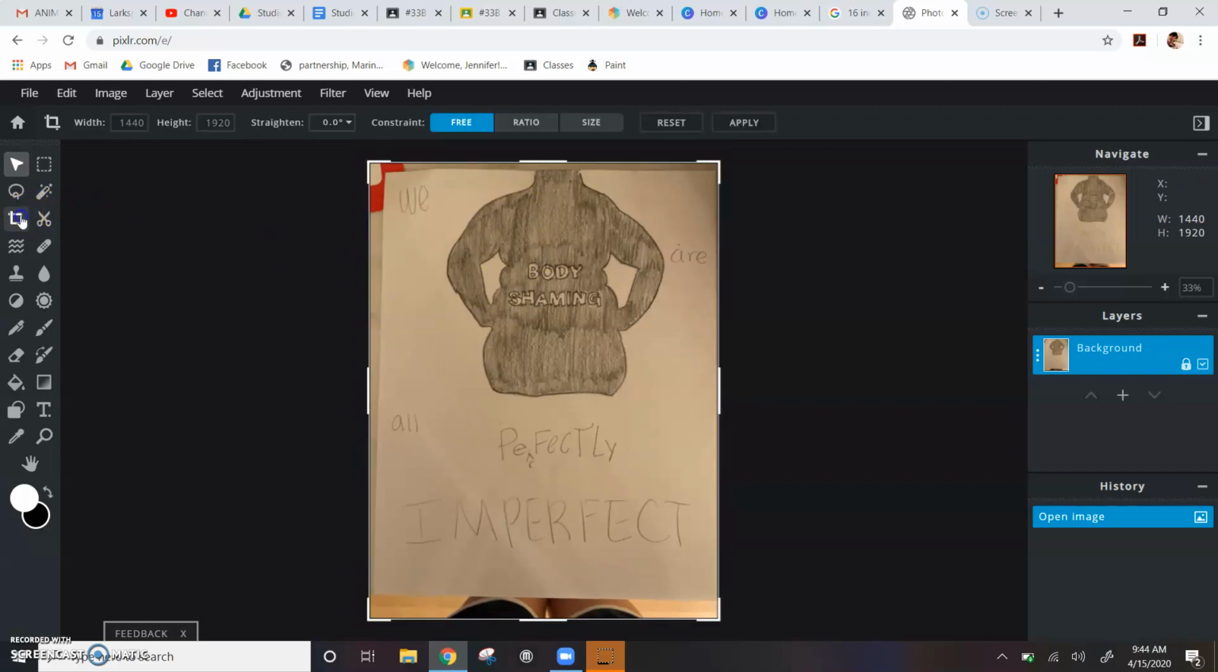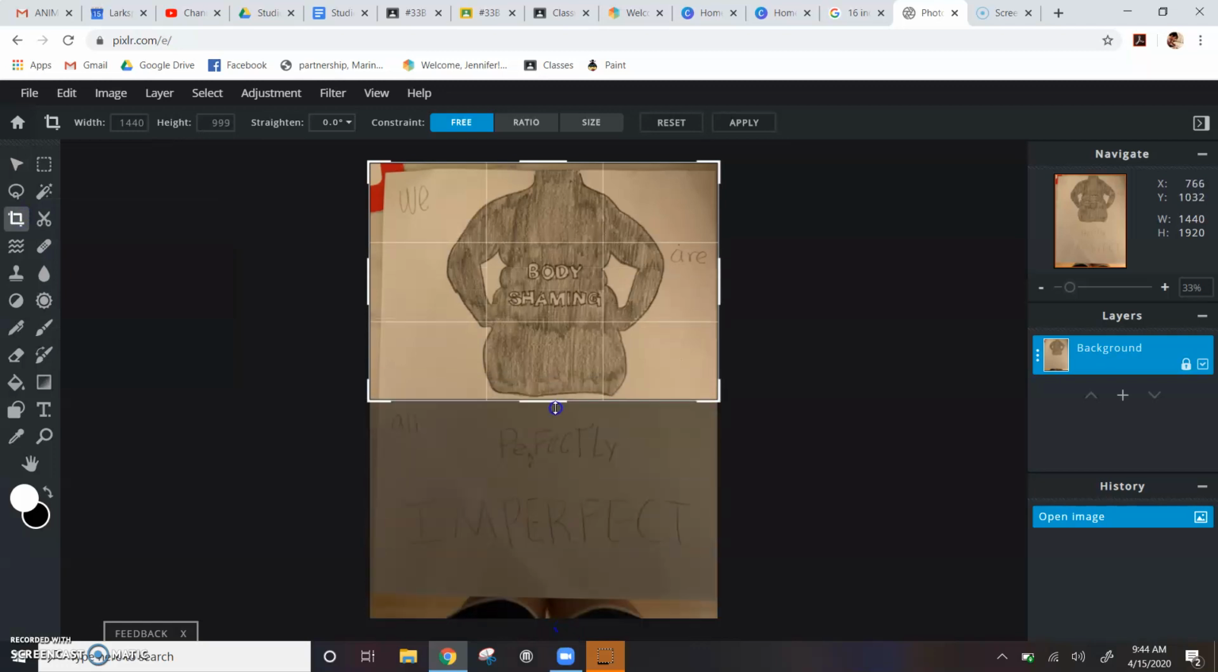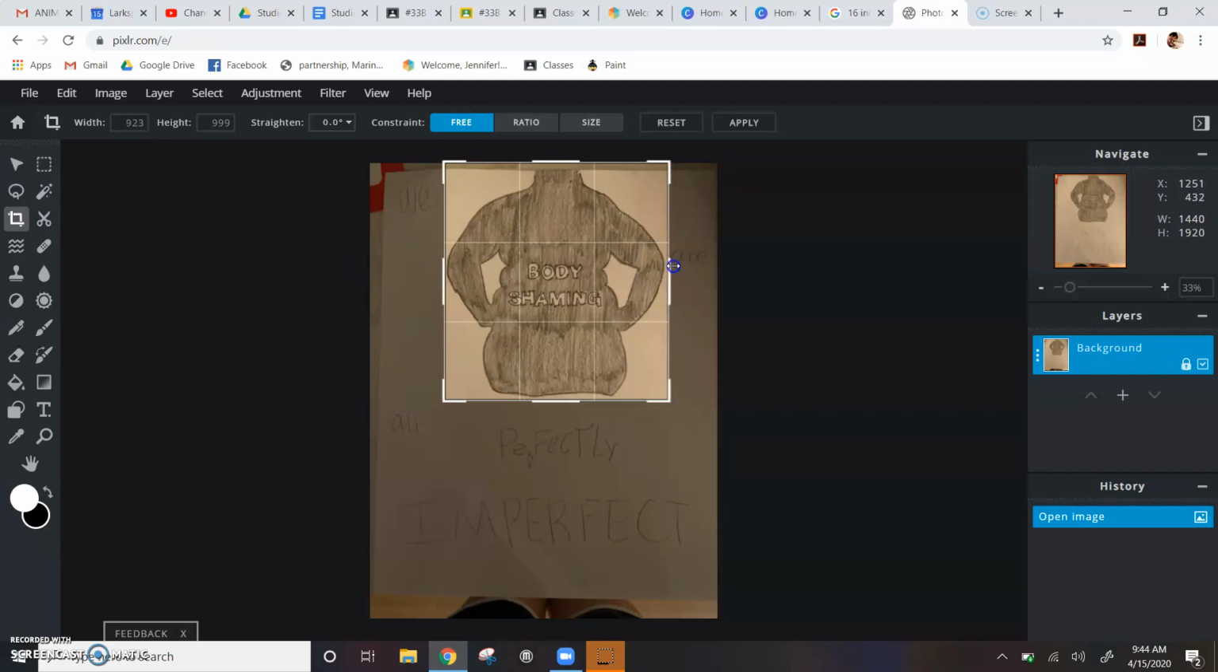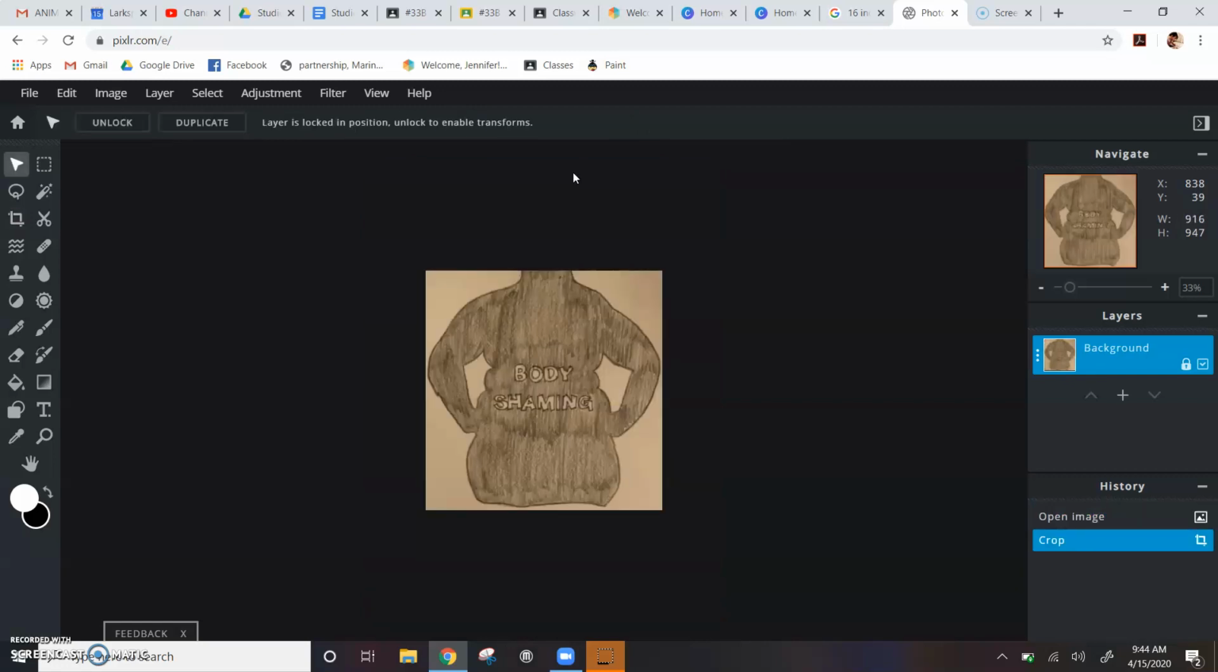So the first thing I'm going to do is crop this picture so that I just have the graphic part and get rid of the outside text here. So cropping, and like that. If I hit the enter key, that should be sufficient.